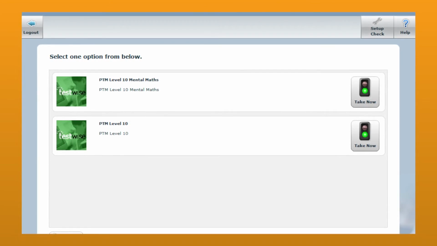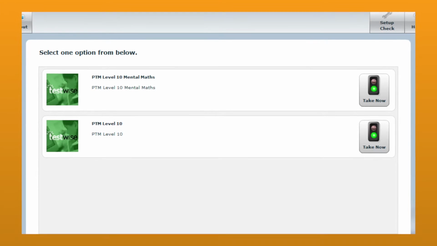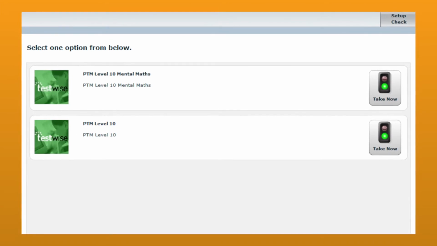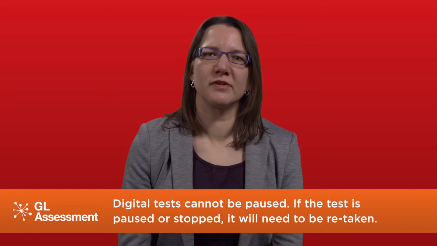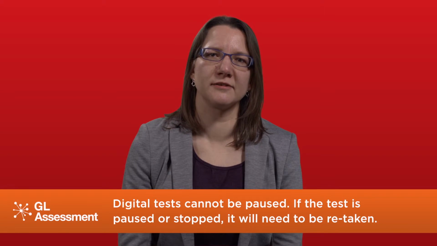If your students are taking the test digitally, the whole section needs to be completed in a single session and can't be paused. If the section is paused for a long time or stopped, the student will need to start the test again. Levels 5 to 7 only have the Applying and Understanding Maths component. The Mental Maths section is timed.